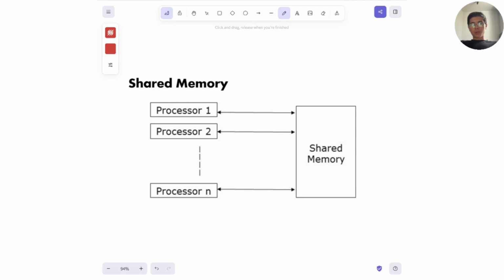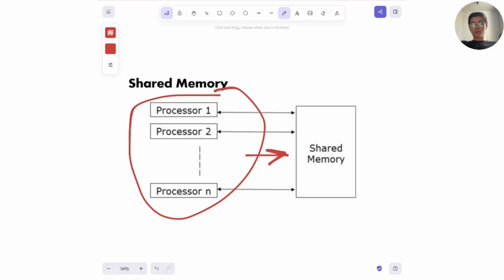It is a resource management technique that provides a virtual unified address space for the independent nodes in a distributed system. It means all of the nodes work in a single RAM. For example, these are processors, or we can call them nodes. All of them include just one memory. That's why we call it shared memory.